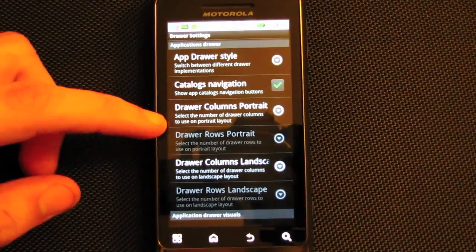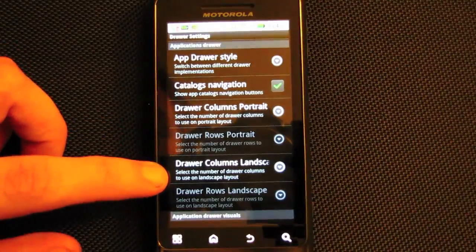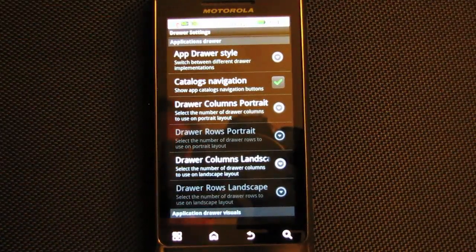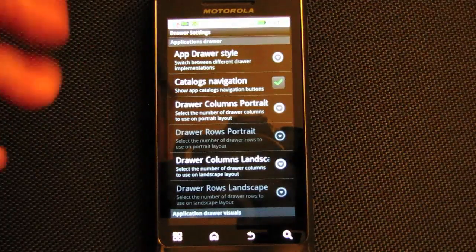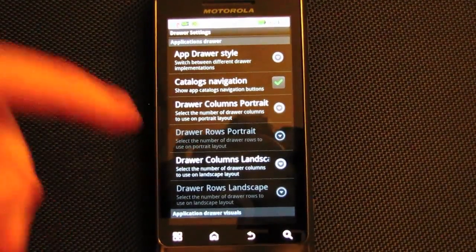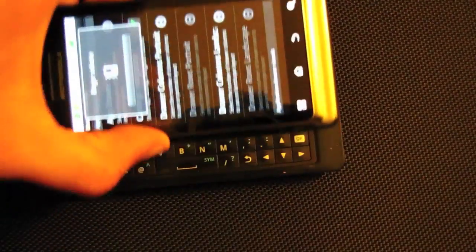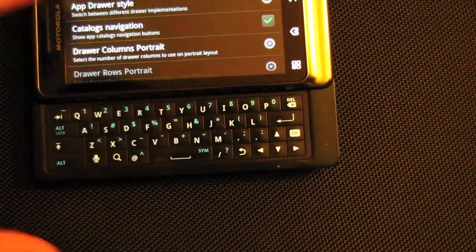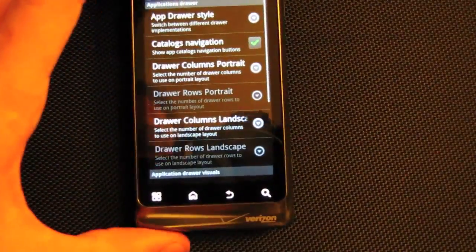Then you see you have drawer columns, portrait, and drawer columns, landscape. Portrait means you can have more apps visible in your drawer at a time. Then landscape would be when you turn it sideways and the screen turns to landscape mode. Landscape's this way, portrait is viewing it this way.